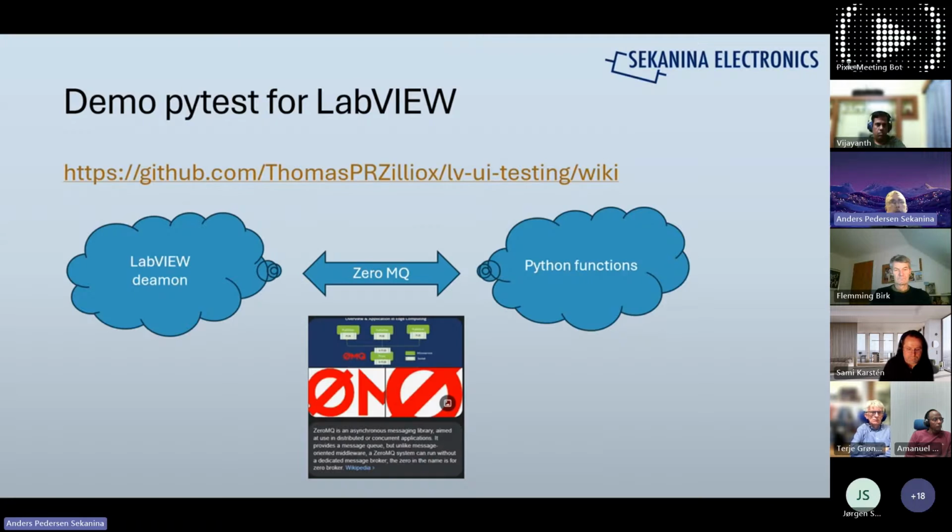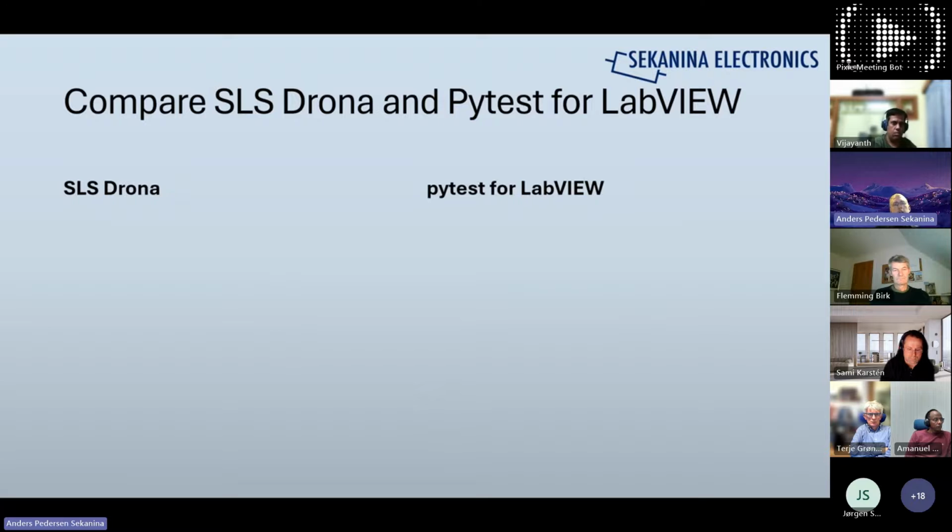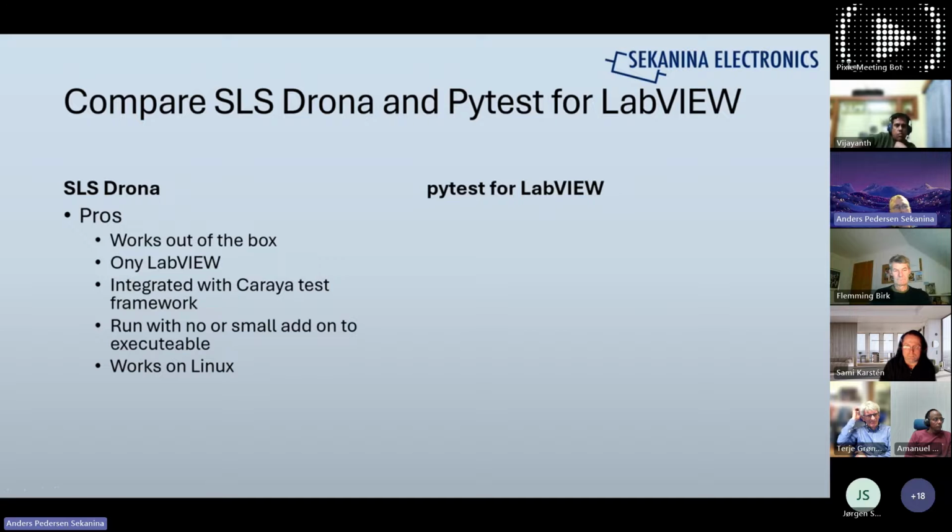And if anybody has comments, you can, of course, just go in, because I don't have time to look so much at the chat. A little comparison between the two. About SSL Drona, it is definitely working out of the box. Just installing it is working. You could have more features, but you can add some more features. You only have to develop in LabVIEW. It's something we like as LabVIEW developers. It's integrated with a Caraya test framework. It could also be a con if you actually wanted to use another test framework, then you need to rewrite it yourself.